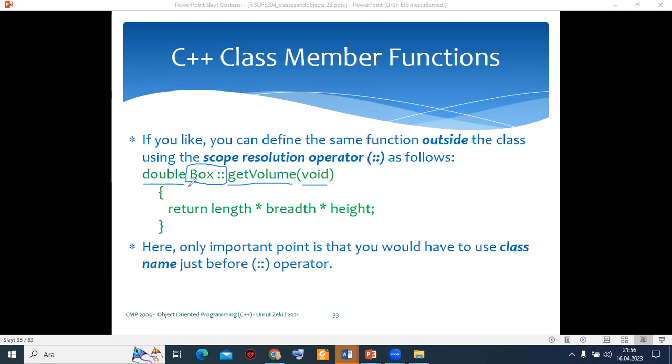So if we declare it, not declaring it inline, we just put the prototype, we have to put in between the name of the class and the scope resolution operator.